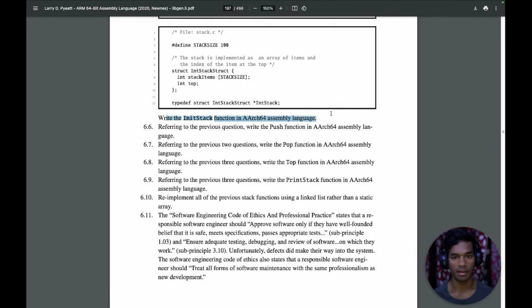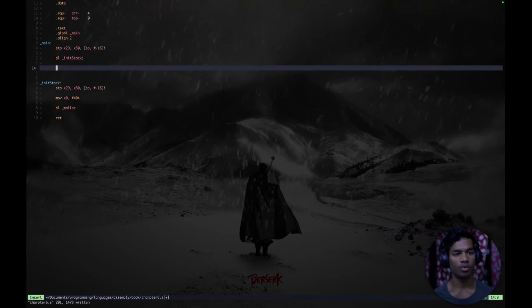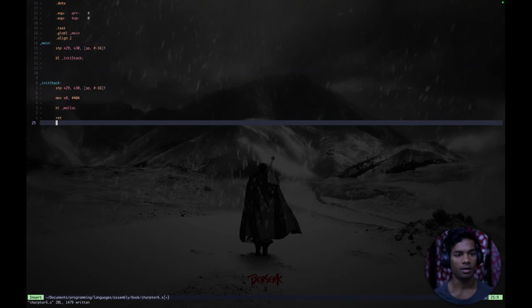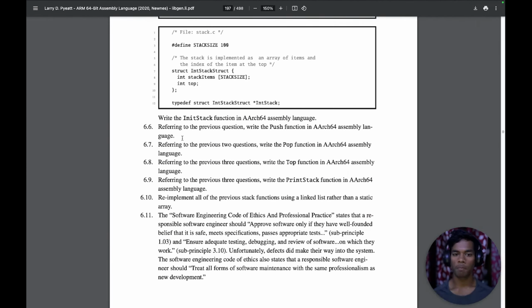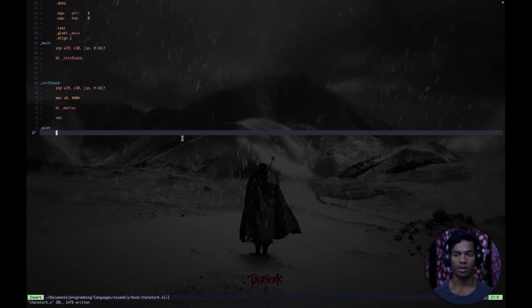Okay, that is the next. These are the next questions. Referring to the previous question, write the push function in assembly language. Okay, push function, which would push stuff onto the stack. This would expect a pointer to the stack in the 0th register, and in the first register, not the index, but the number that is to be pushed on to the top of the stack.